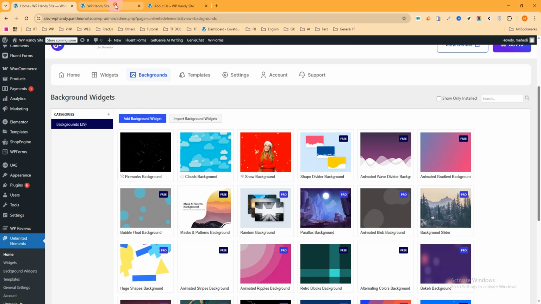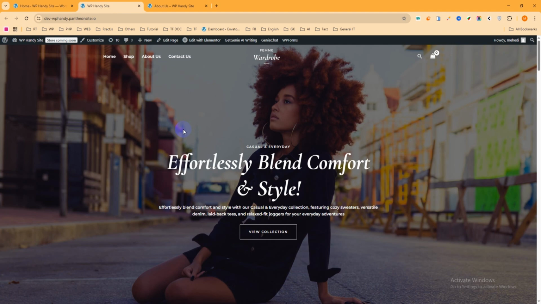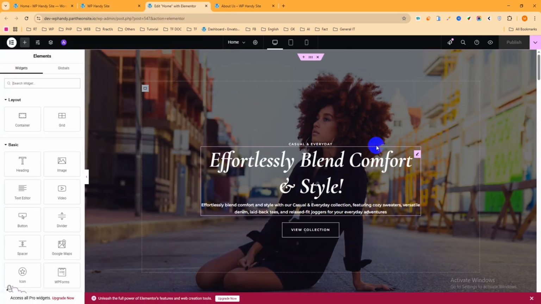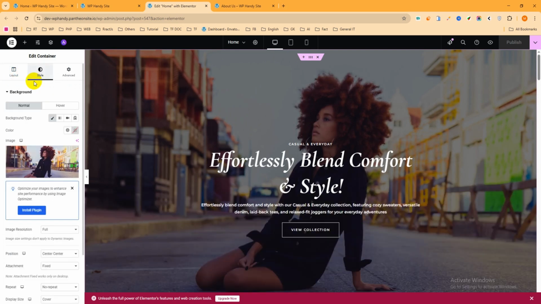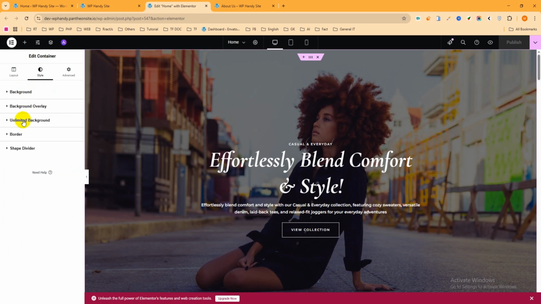So go to the website, and this is my home page. I want to give this animated background in this section. So edit with Elementor. Now click on this section. You can see Edit Container, so click here, then navigate to the Style tab. Layout is selected, so navigate to the Style tab, Background, then you can see Unlimited Background.